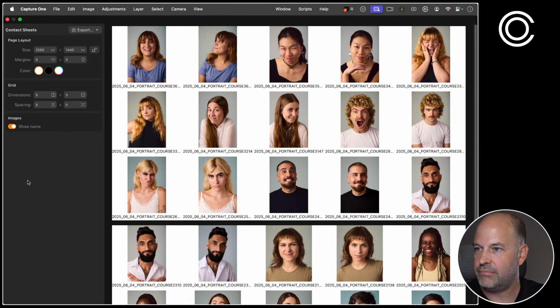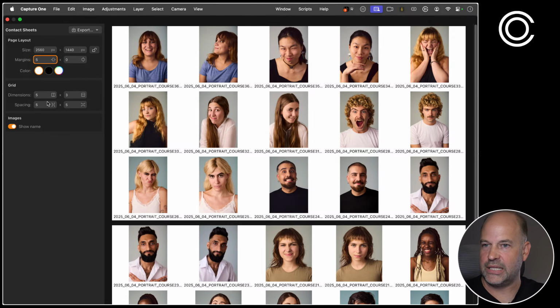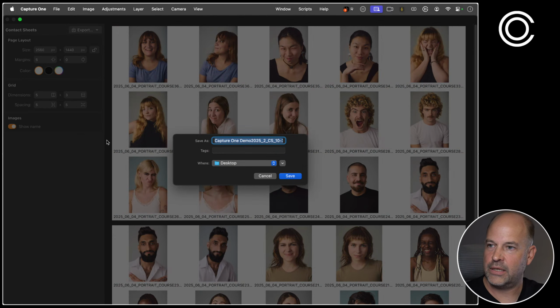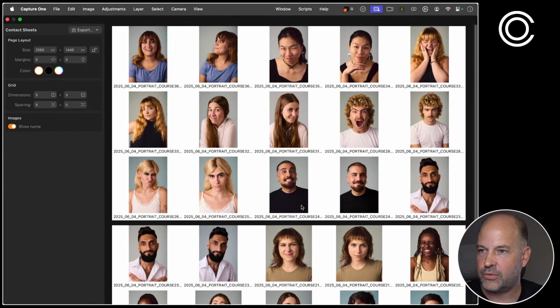If you want the name, you can pop that on. Changing the background color is just a matter of tapping these buttons here. And then other options, which are very easy to figure out, like changing the margins between the images and all that kind of stuff. Up here, you've got your export button. You can have JPEG or PDF. So let's go for PDF, put that on my desktop.